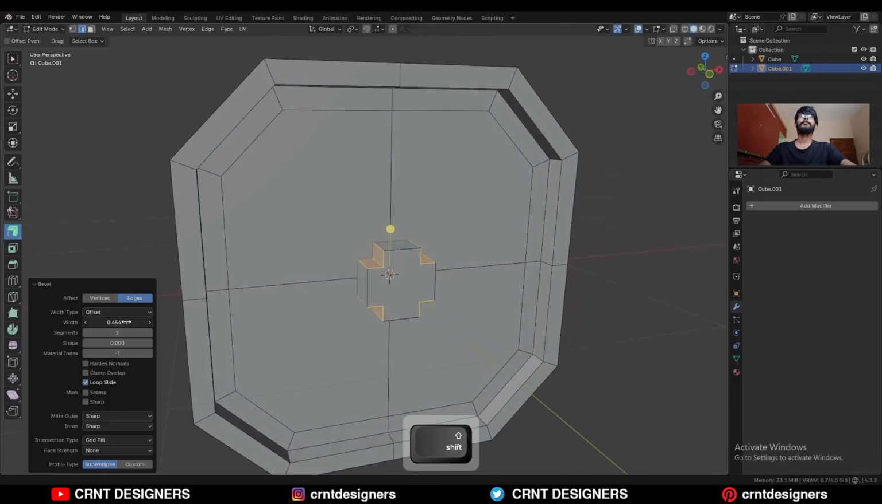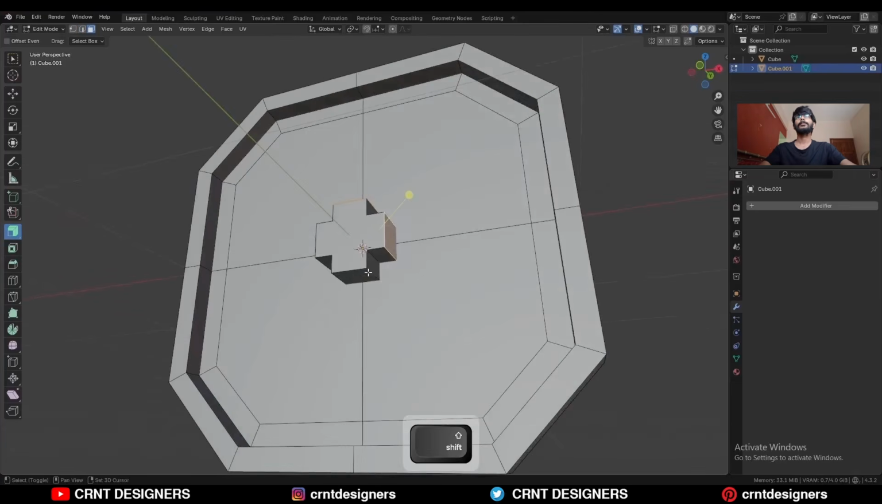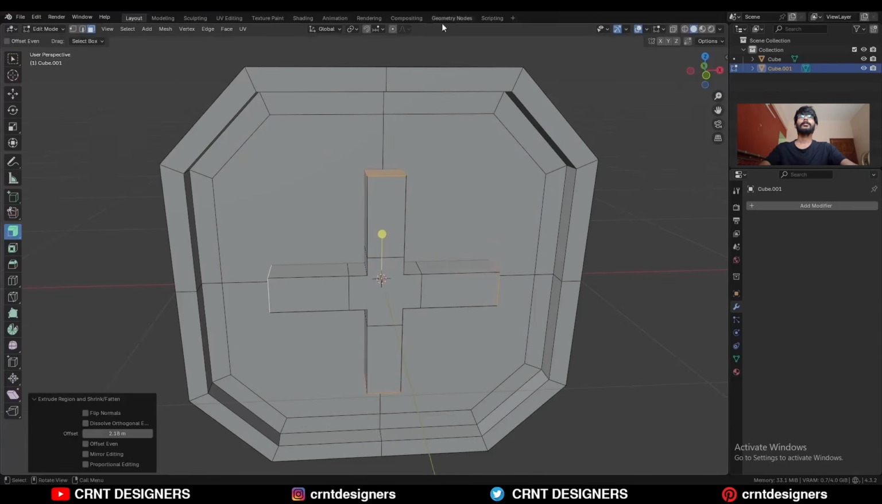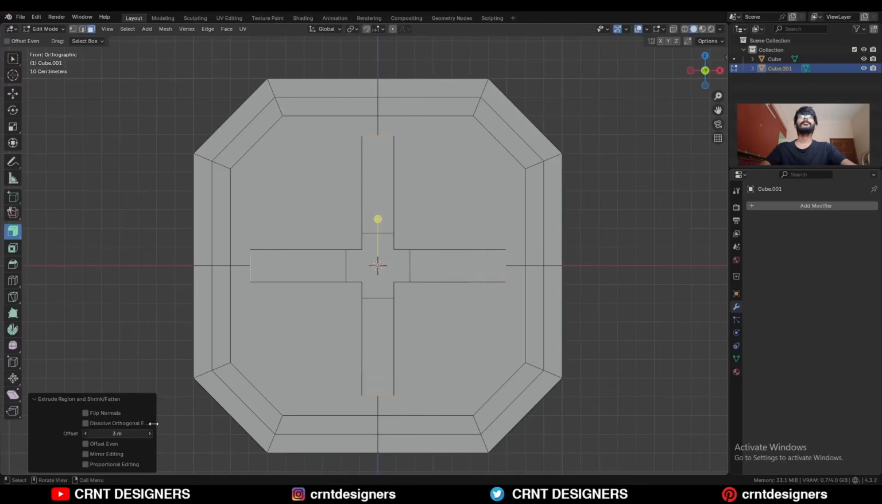And here you can increase the bevel width 0.5. Then select these faces and then extrude them along the normal like this. Increase the offset.